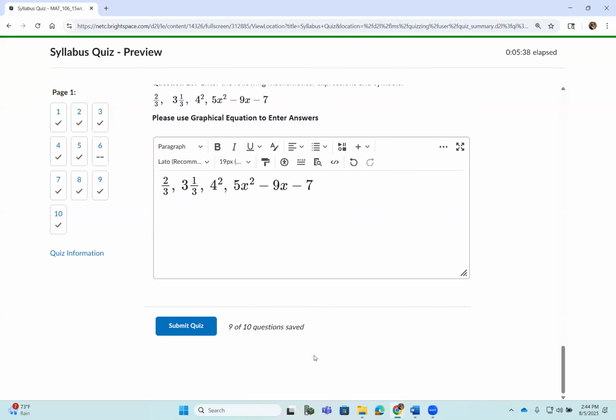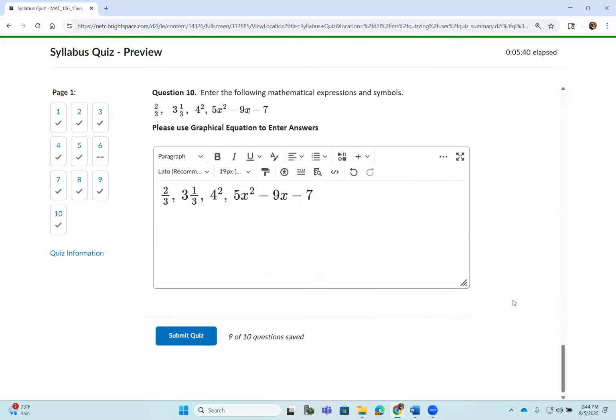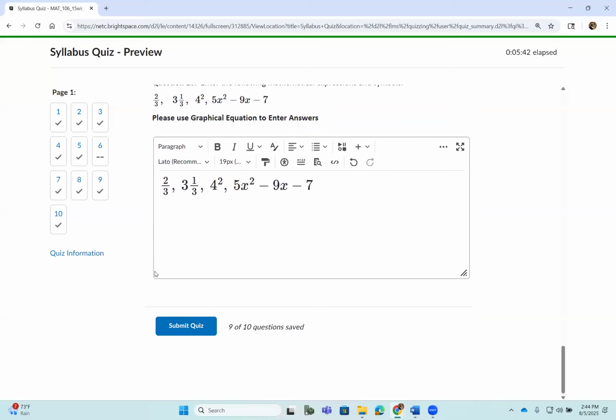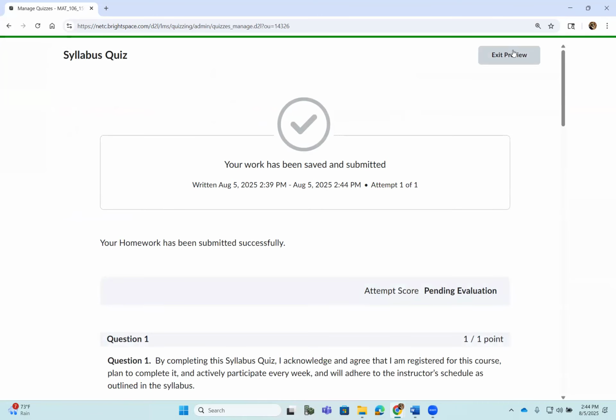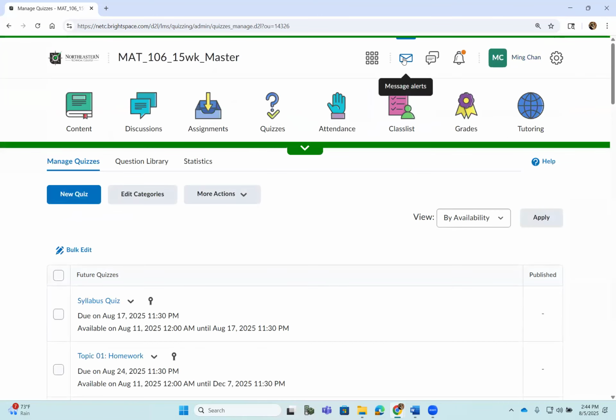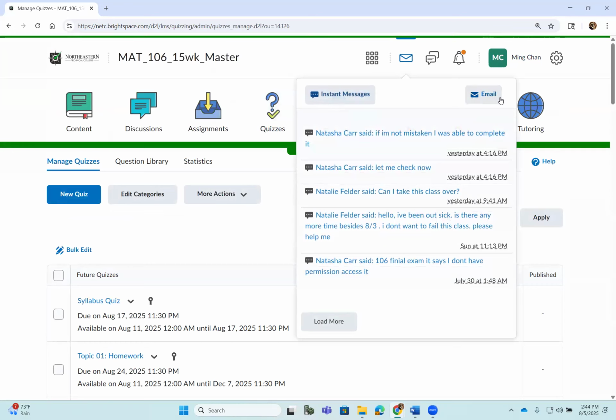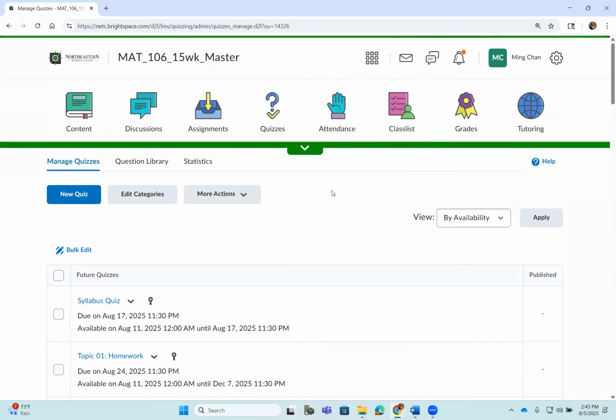All right, if you do have additional questions, please don't hesitate to email your instructor or message your instructor. Let me show you where to message. In D2L, if you click on the envelope, you can message the instructor or email. Of course, if you email your instructor from D2L, then you have to go to your student NETC email to check the response. Good luck this semester. Thank you so much for watching.